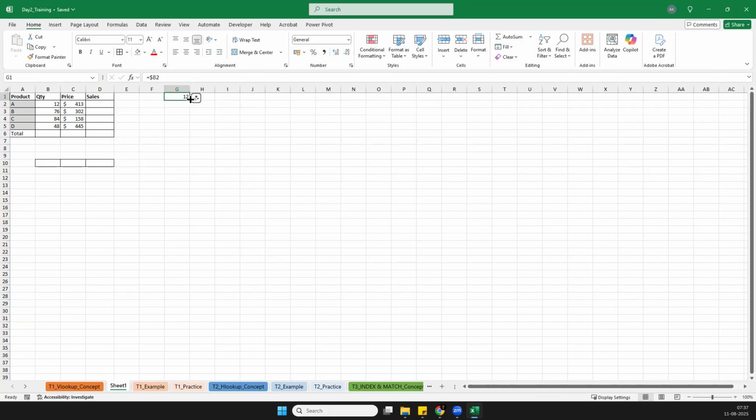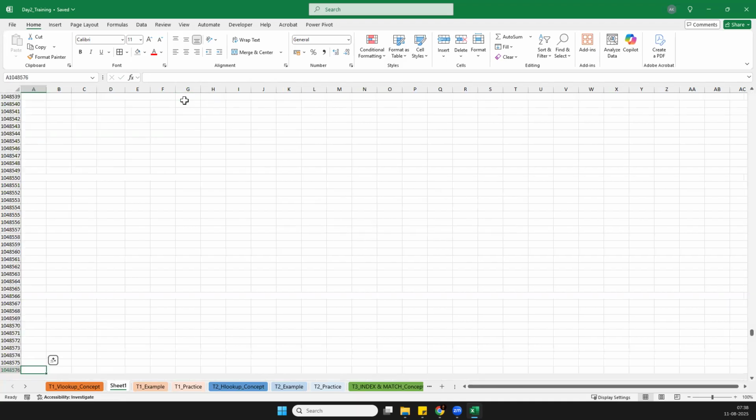Now, if I drag this to my right, it will not change its value. It will still remain the same because the row number is the same. But if I drag it down, it will change the value because the row number is changing and the column is remaining the same. Got it? That is what we call an absolute reference. You can lock both column and row, or just a column, or just a row, depending on the requirement.